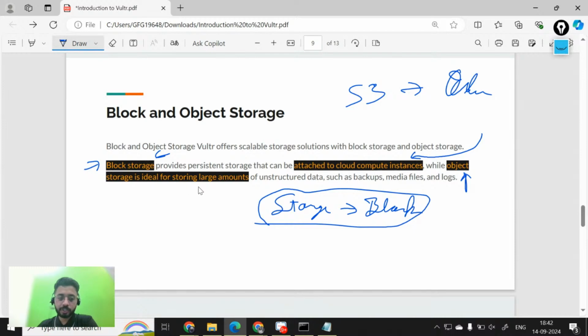Object storage, basically we use it to store a huge amount of data. So in that case, you can go with the object storage type. The difference between block and object storage is clear: we use block storage with your instance or server, and we use object storage for saving a huge amount of data. Let us suppose you have some backup, I mean huge data in TB. That you can store in object storage.